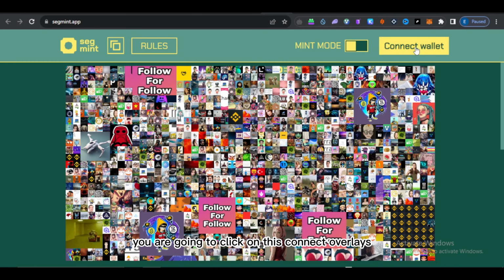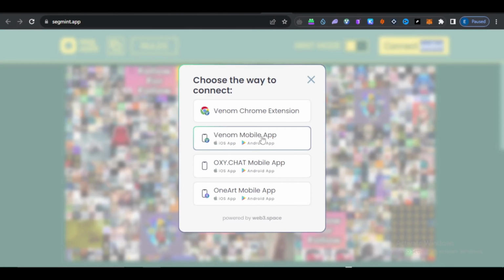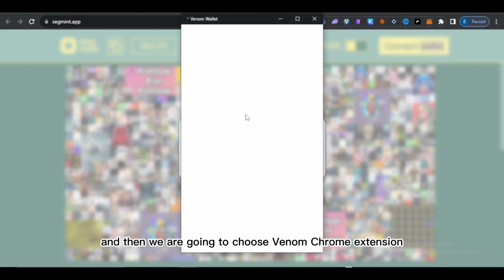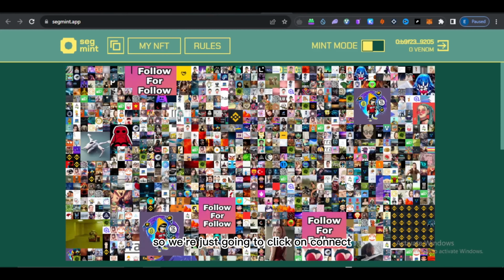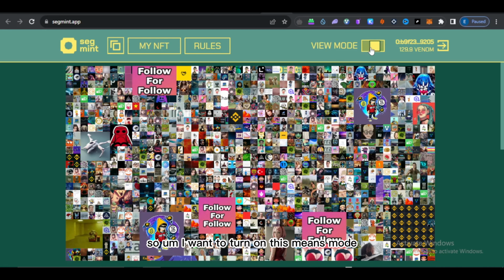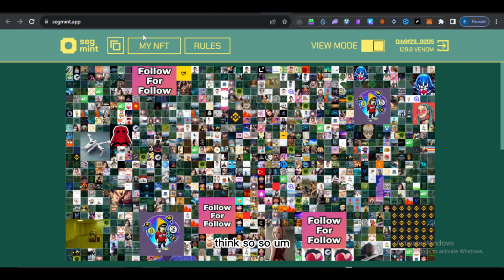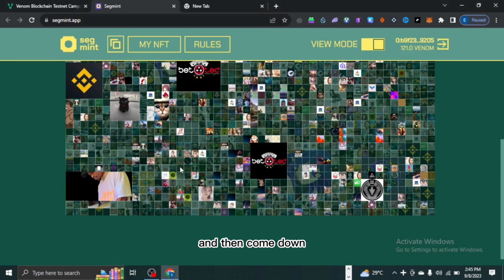We are going to click on connect your wallet, and then we are going to choose Venom Chrome extension. Our wallet is going to pop up. Okay, so we are just going to click on connect. So it has connected our wallet with my Venom amount. It says 129 Venoms. Okay, so we are going to turn on this mint mode. I think so. And then we can come down, select a section for us to mint.